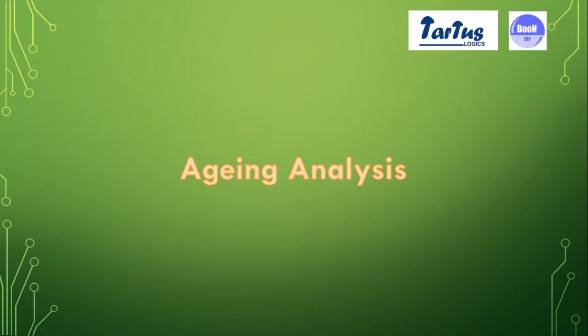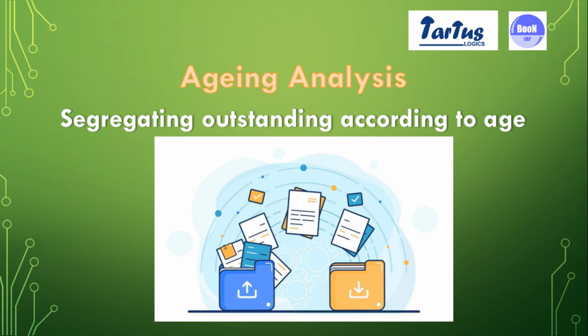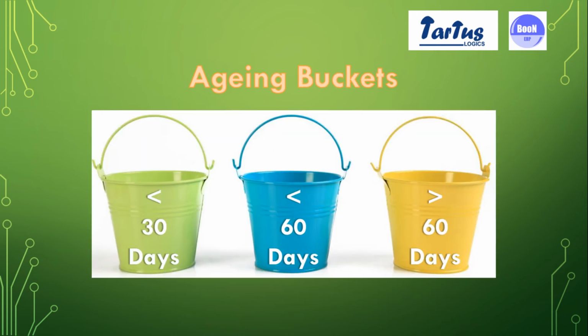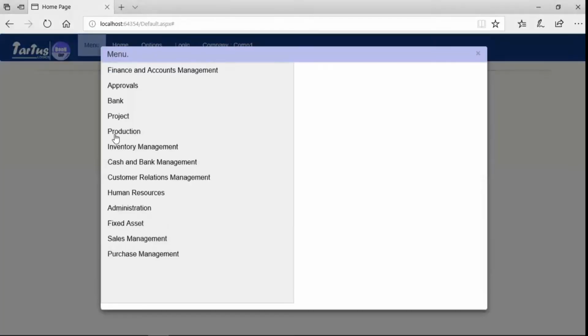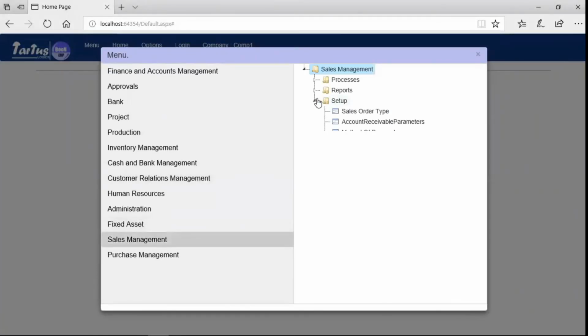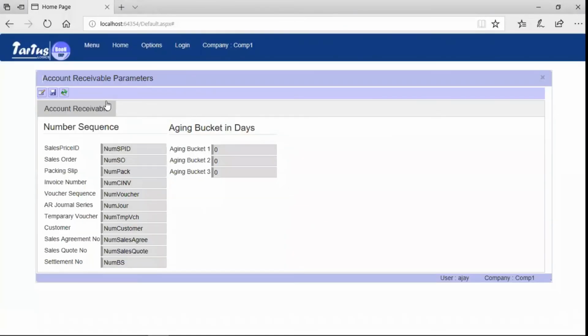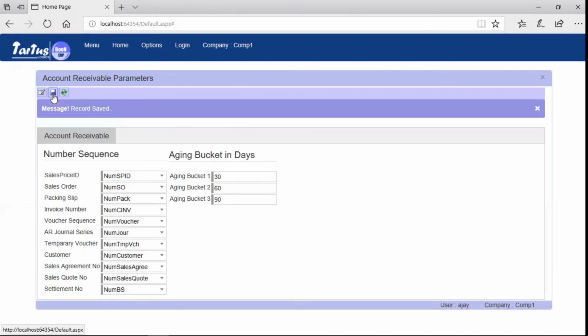Aging Analysis. It is the process of segregating the outstanding transactions according to the age of the transactions, that means the number of days the bills are pending. The first step to access this report is setting the buckets. Navigate to Sales Management, Setup, Accounts Receivable Parameters. We can now set the aging buckets in days. I have set the first bucket as 30 days, the second bucket as 60 days and the third bucket as 90 days. Save the parameters.